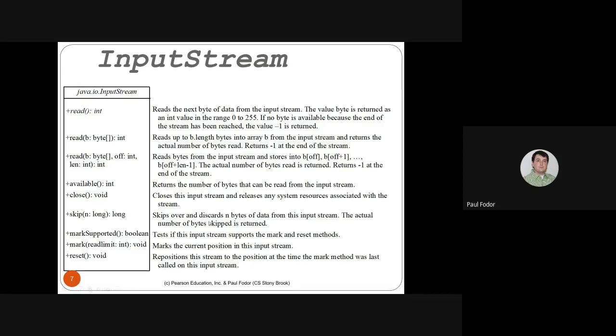Skip skips over and discards n bytes from the input stream. So instead of reading them, it just skips a number of bytes in the input stream. If we didn't reach the end of the stream, it returns the number of bytes that it skipped. So in either case, it returns the number of bytes skipped, because if we reach the end of the stream, it will return a value different than the value of n that we set to skip.